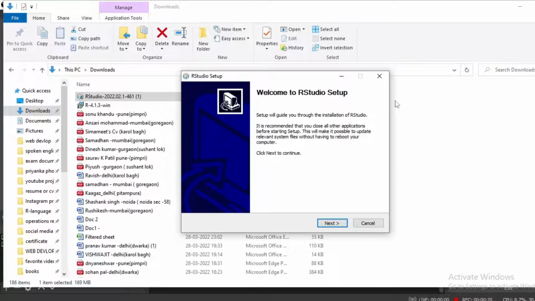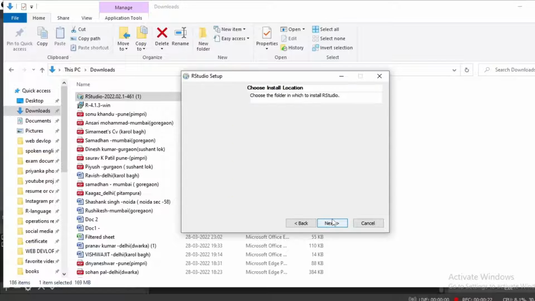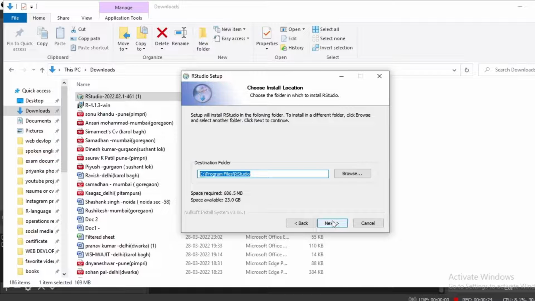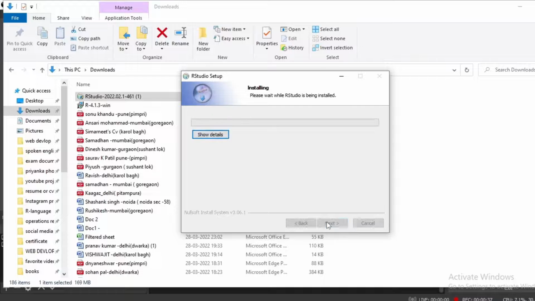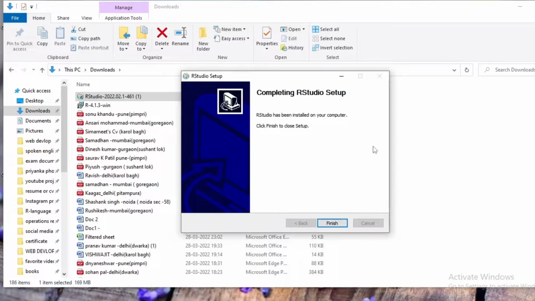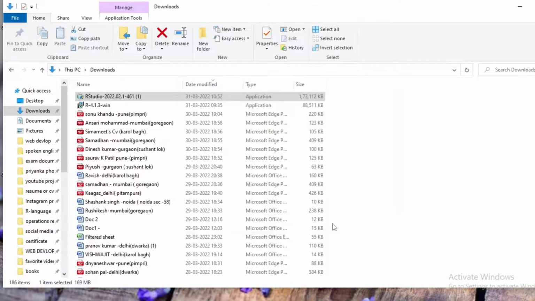And here, welcome to the RStudio setup. First of all you need to set up, click on open, and then next. You can choose whichever folder you want, next, and click on install. It will take some time, so it will be installed. Then click on finish. So our RStudio is installed.